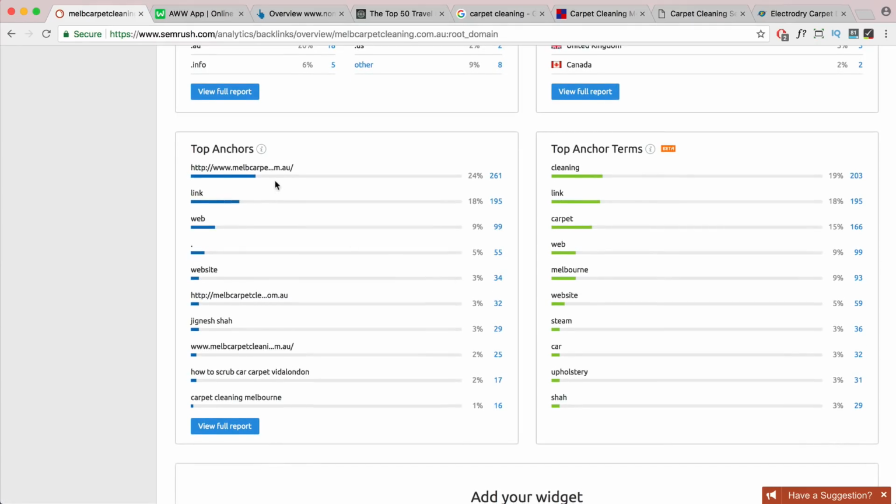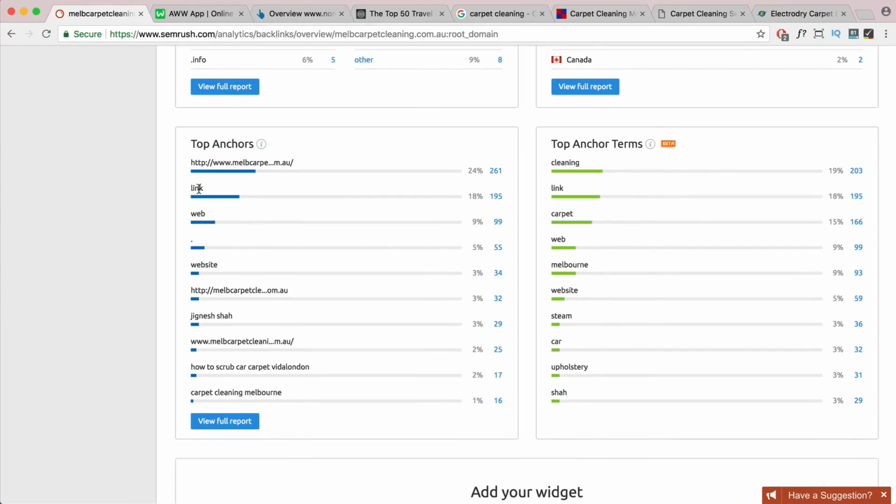Most of the time you might have just the URL itself, link, click here, website, and then you might have a few which are like carpet cleaning Melbourne, carpet cleaning services. You don't want too much of that because you don't want to over optimize it.